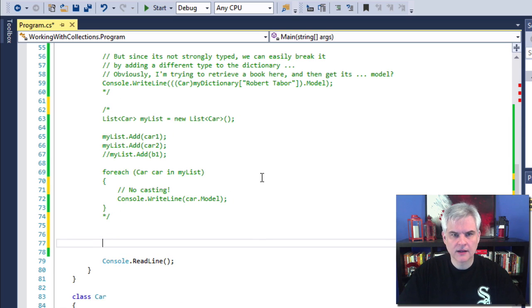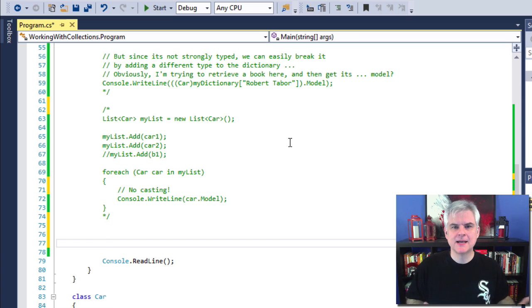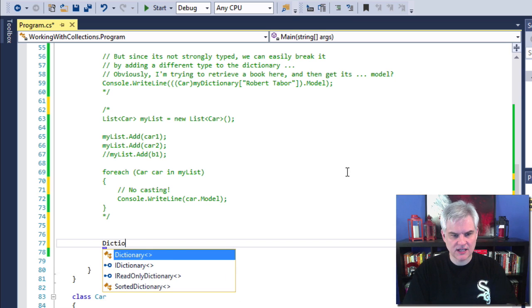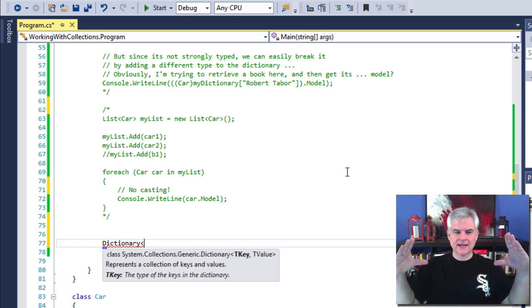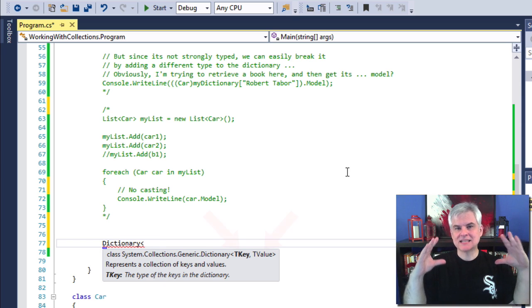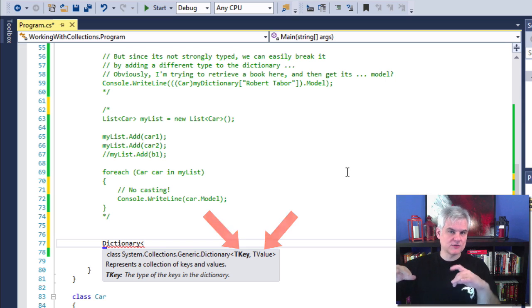with a dictionary style generic collection. The dictionary is a bit different because we'll have to supply it with two data types: the data type for the key and the data type for the value. So for example, let's do this. I'm just going to create a dictionary, and when I open up the angle bracket, notice it requires a type for the key, TKey, and a type for the value, TValue.